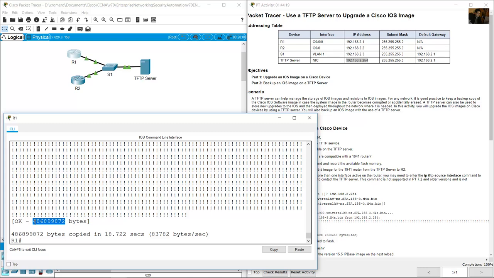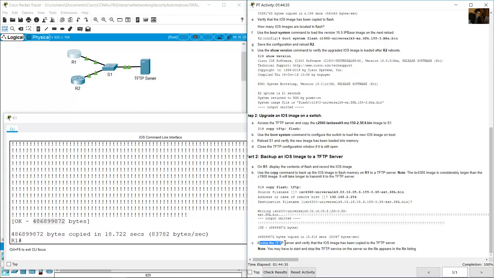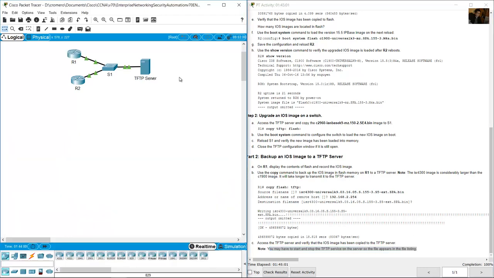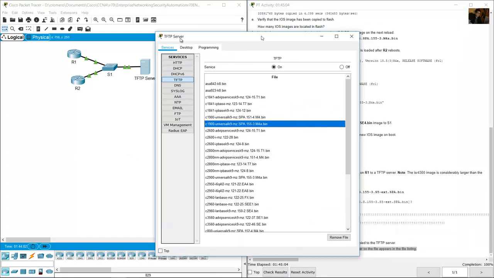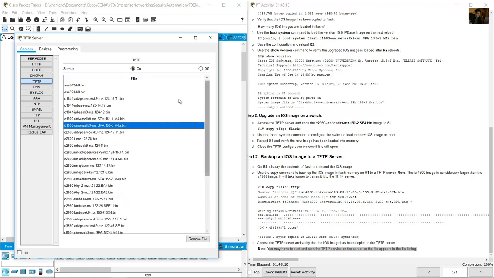Okay, about 400 megabytes. And access the TFTP server and verify the IOS image has been copied. You may have to start and stop the TFTP service on the server so the file appears in the file listing. Okay, TFTP server. Search. Okay, search the ISR 43.